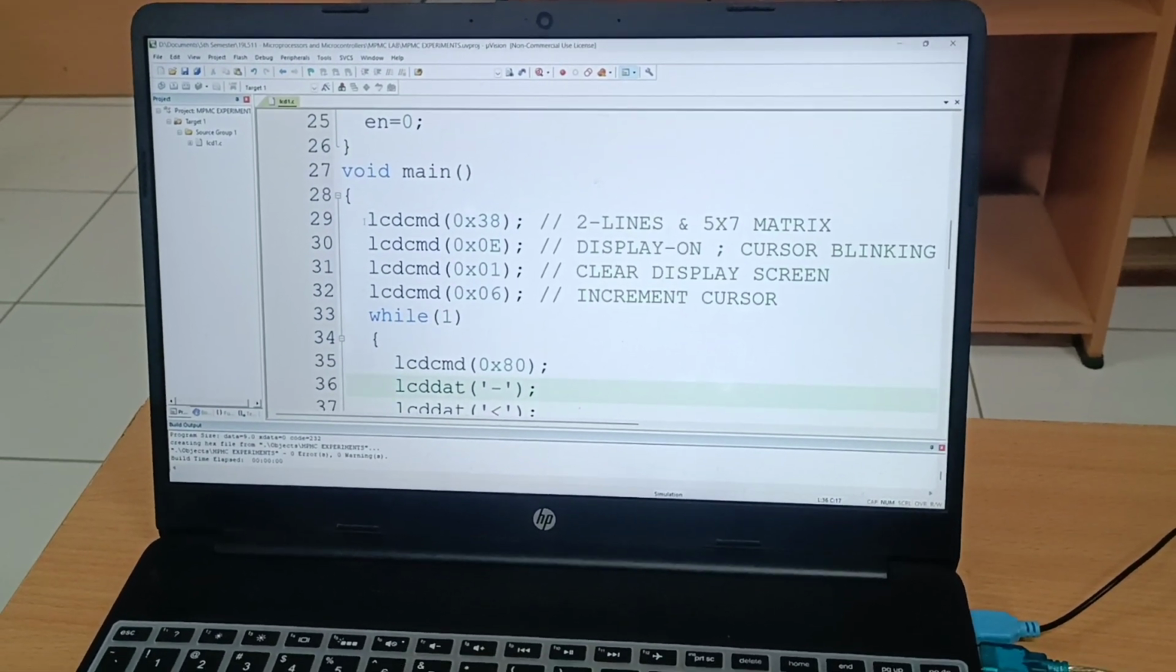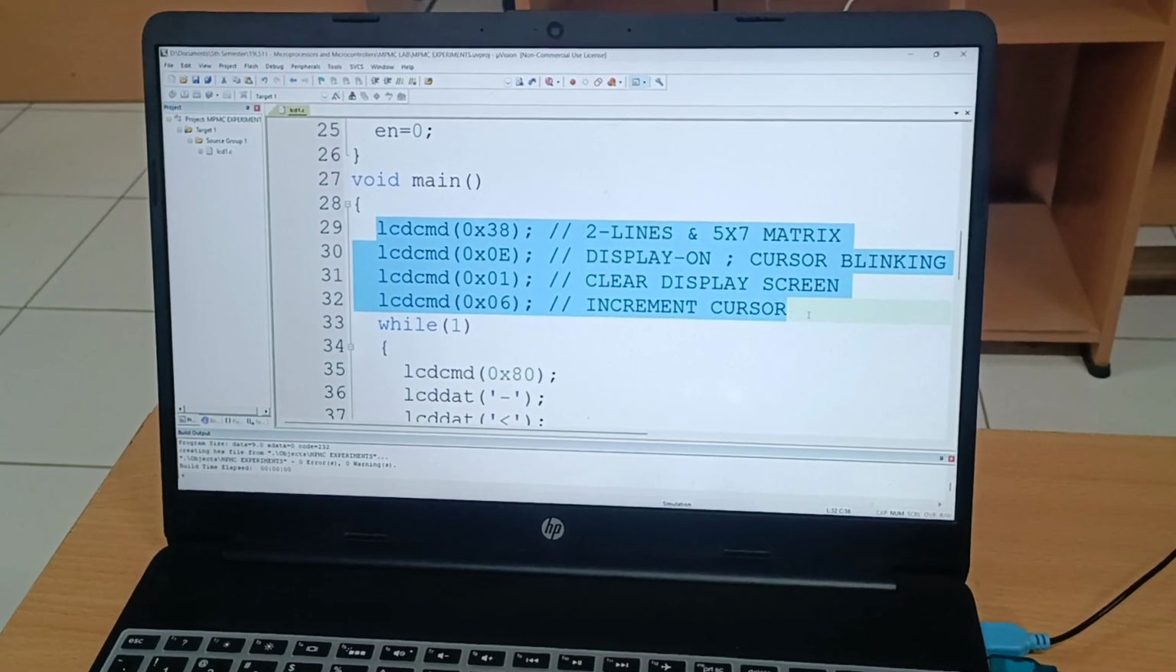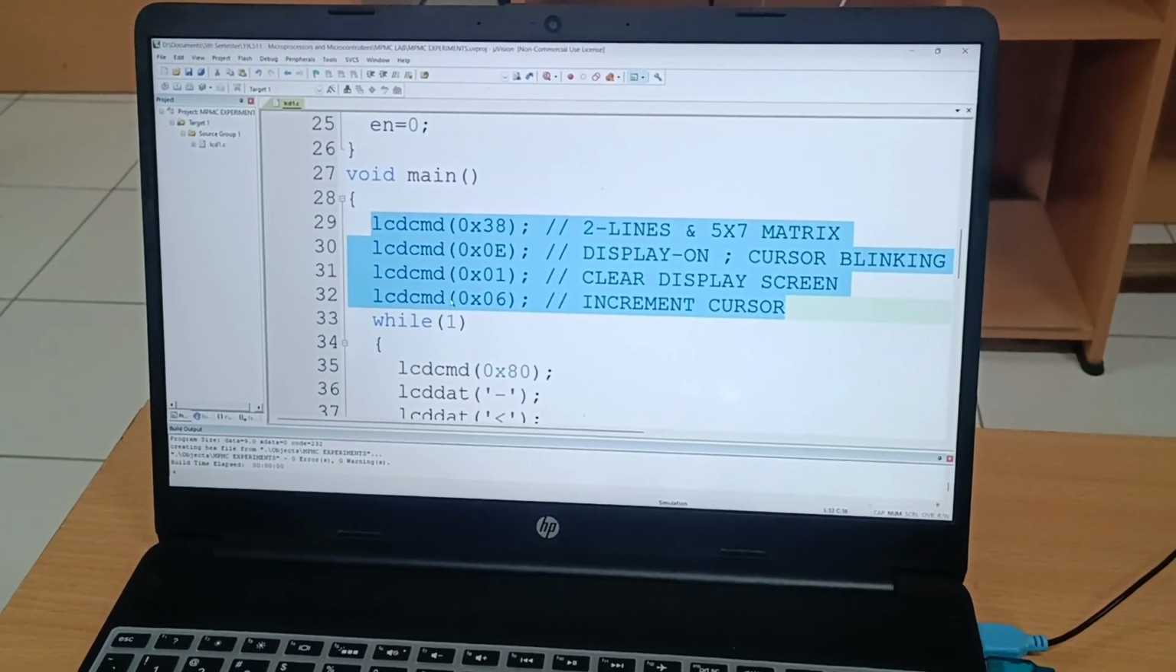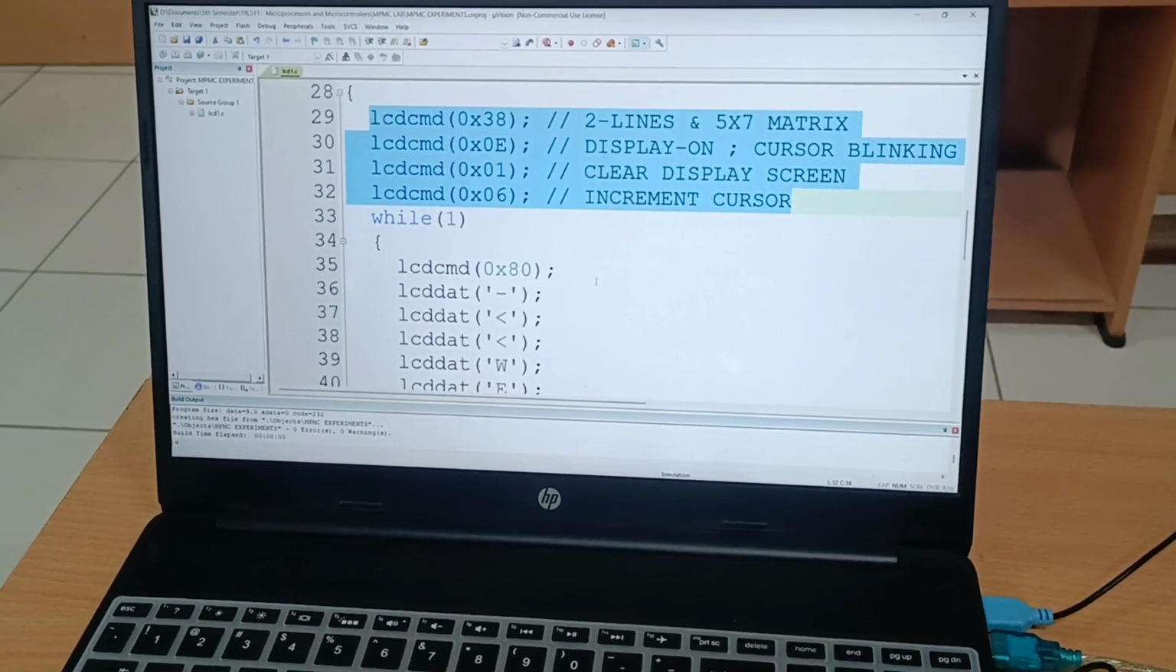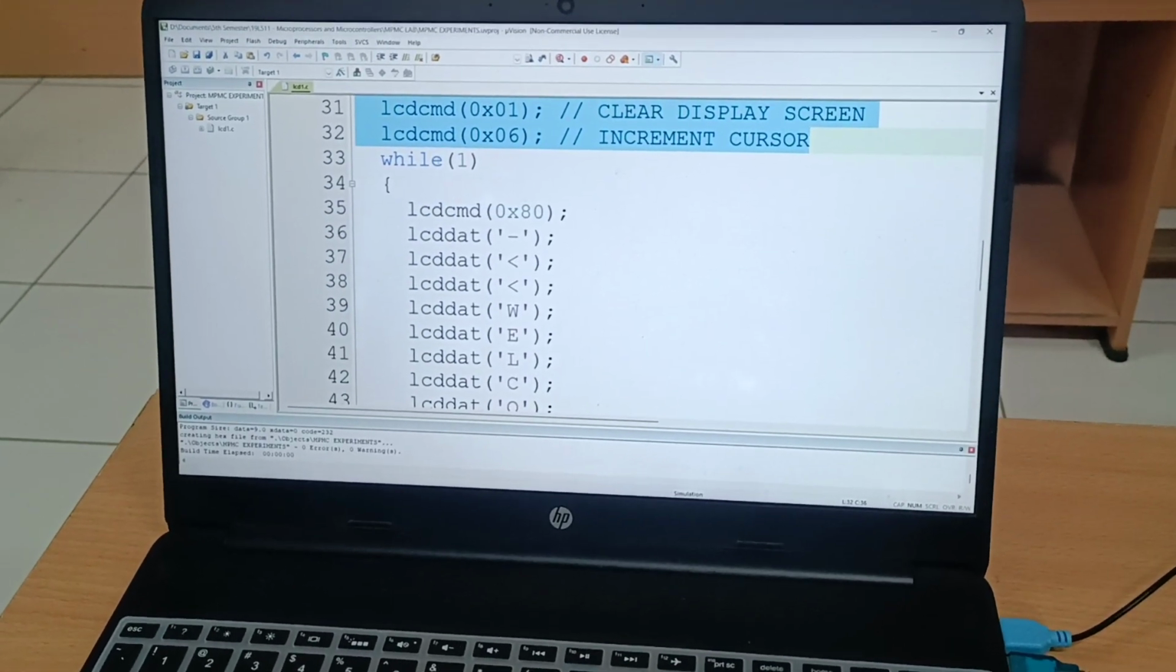So all the initialization must happen only once. That's why it is given in the void main, in between the void main and while(1). But this content has to be repeated. That's why we are putting it inside the while(1) loop.